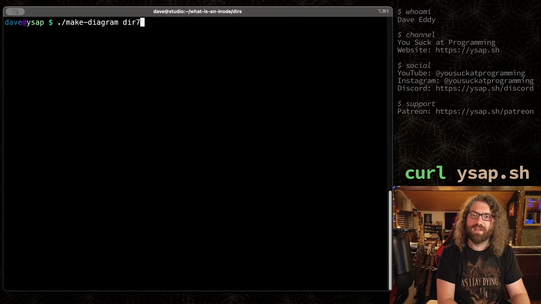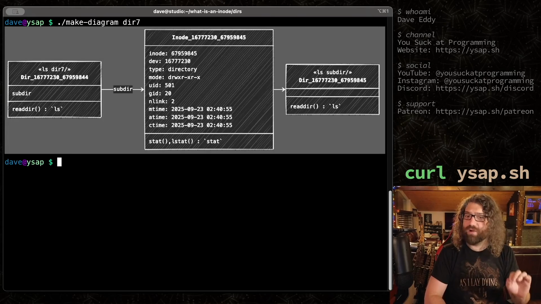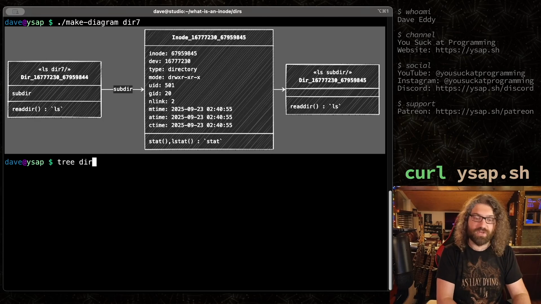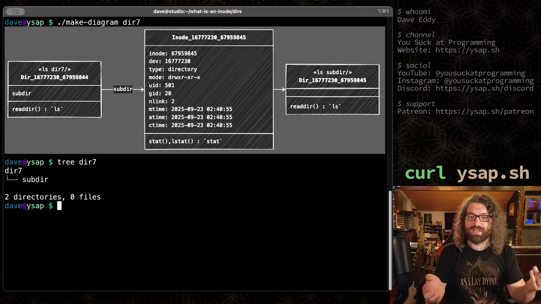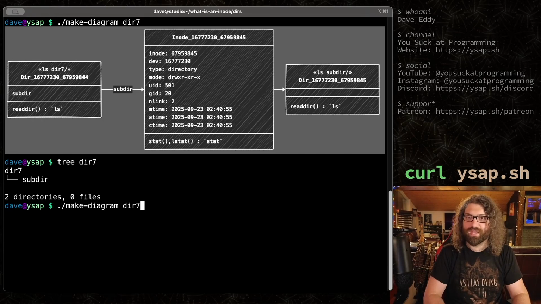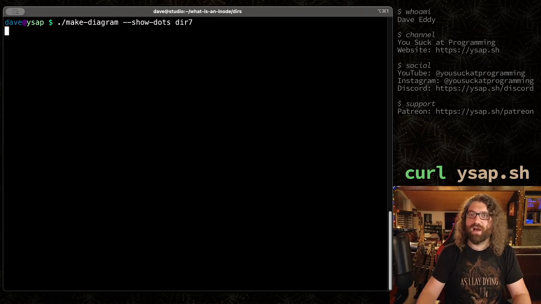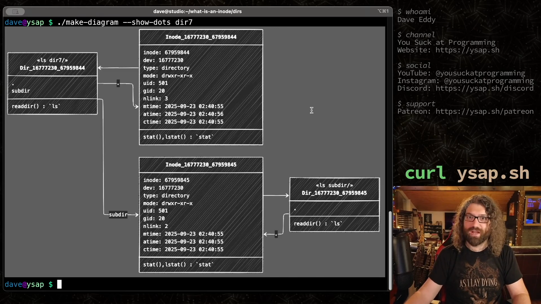So let's show that. Let's make a diagram of directory 7 without dot or dot dot, and as you can see, we just have a single subdirectory with nothing in it. So if we did a tree on dir7, this is what it is. It just has a directory called subdir with nothing in it. So if we do this, but we show dots, now things get exponentially more complicated. Actually, this one's pretty simple.